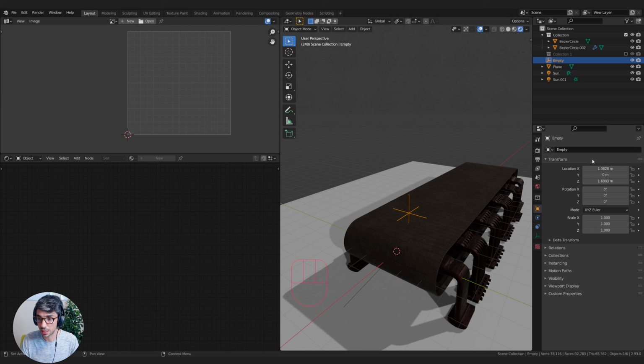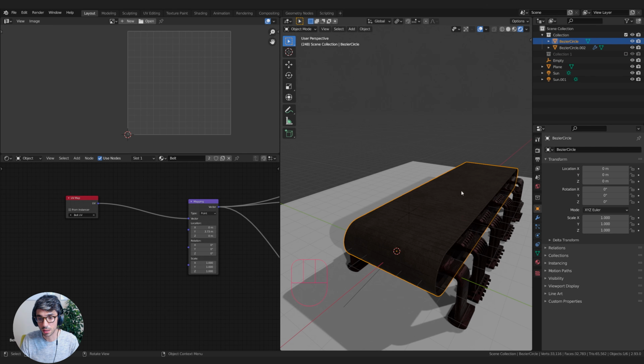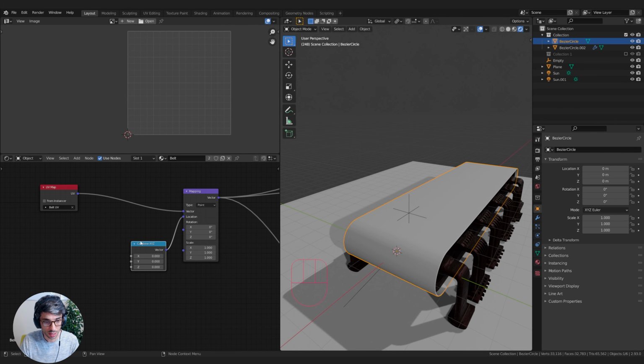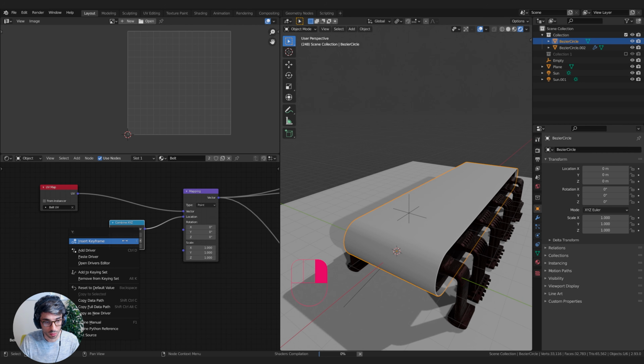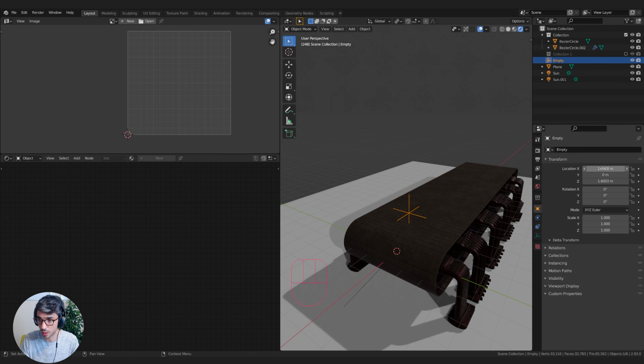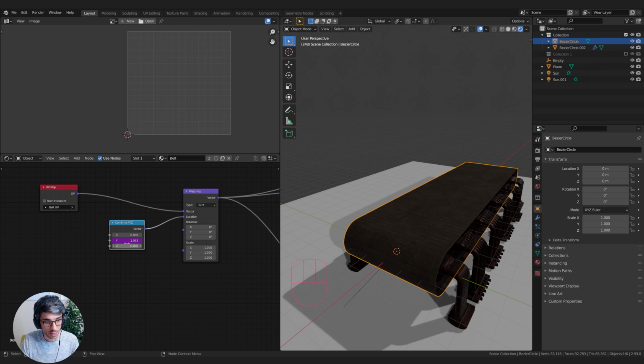So I'm going to click on the empty here, and I'll go to my location X, and I'll right click and I'll click copy as new driver. Then I'll come to my material here, and I'm going to create a combine XYZ node, and I will plug that in right here to the location. And then at the Y value, I'm going to right click and I'm going to click paste driver. Now it's giving the exact location. You can see this number here, 1.06279. So it's right here, right?